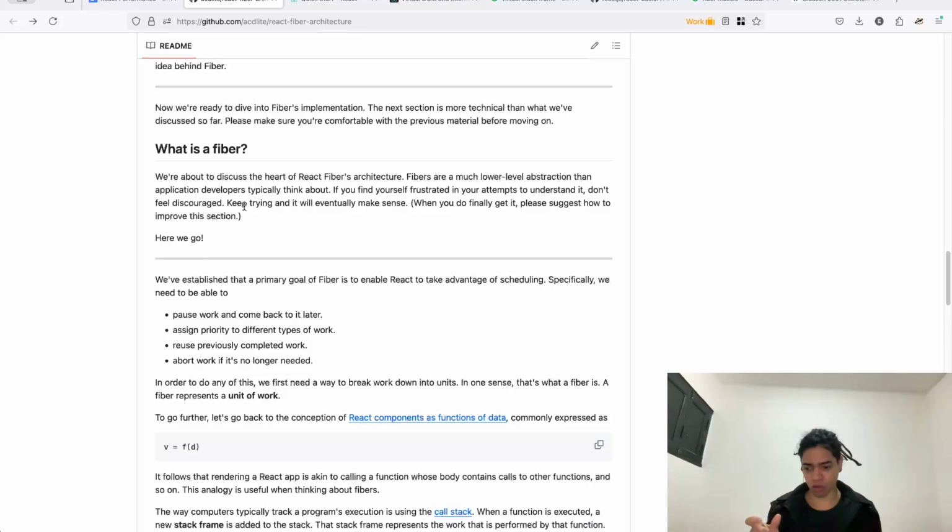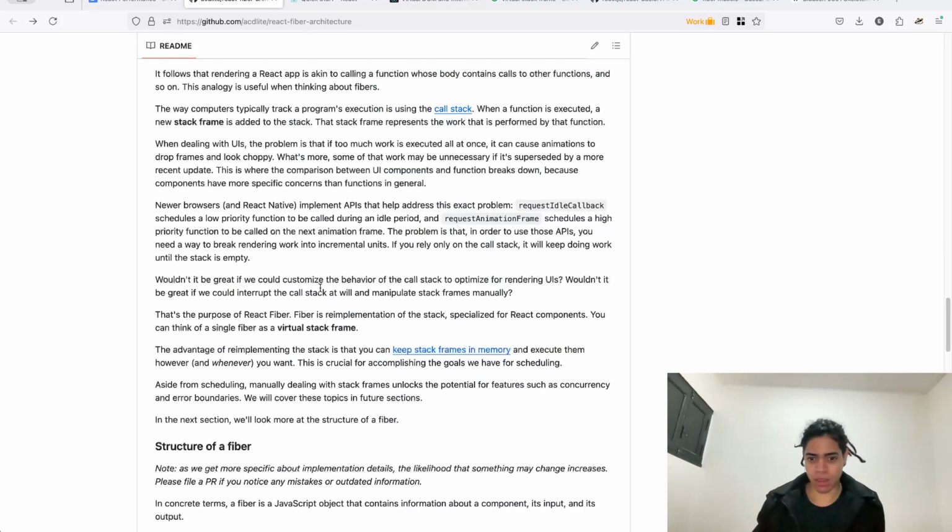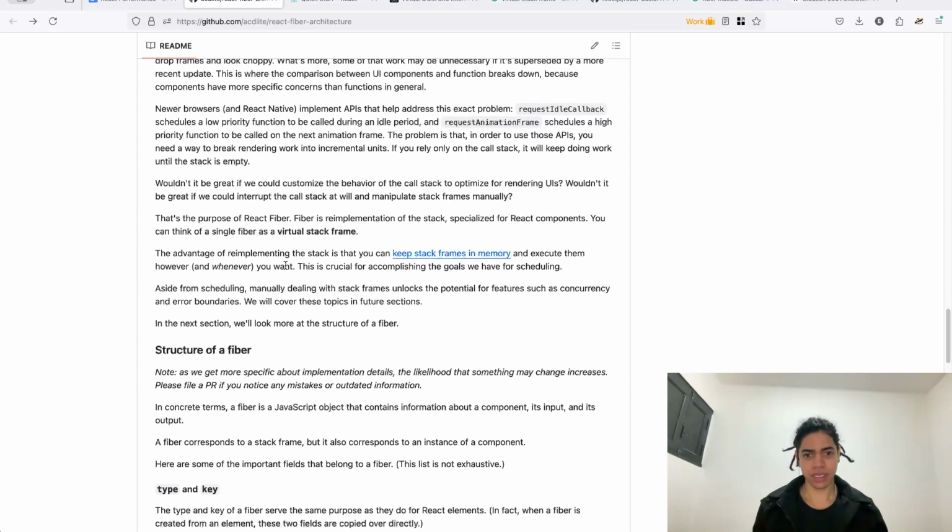So they call this virtual stack frames. And this is now, okay, this is the virtual stack frame. Holy moly. So these virtual stack frames and this reimplementation of the stack now allows us to keep track of the state or the frames in memory and execute it however and whenever we need to.